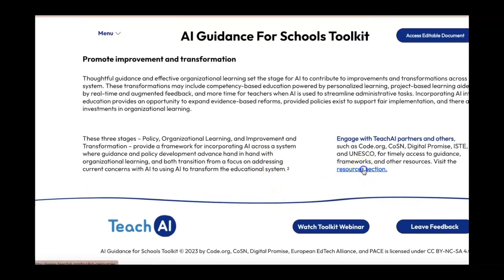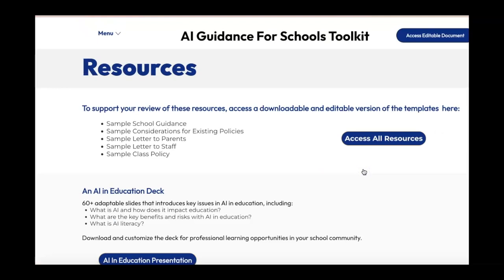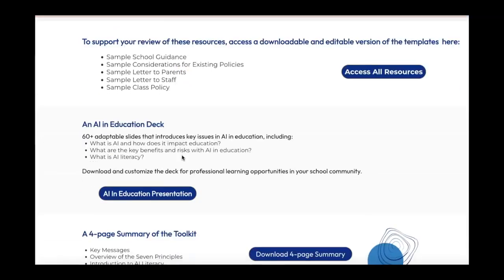You have a resource section that has every single resource that you can utilize, like sample letters to the parents, sample letters to your staff, sample class policies. So if you want to start teaching AI in your classroom or in your school, these are different places where you can grab all those different tools and have guidance as to what you're going to use and modify them to your needs, obviously.